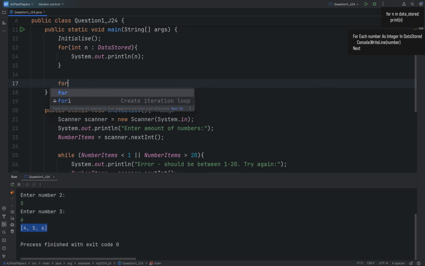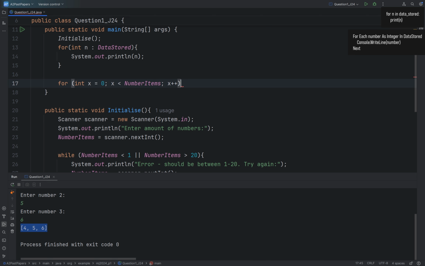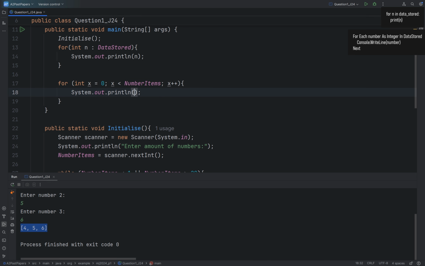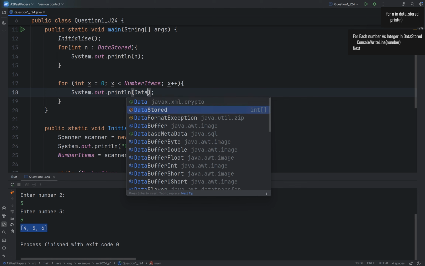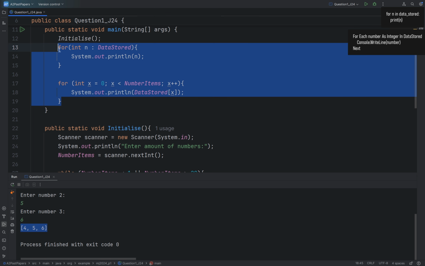Now, equivalently, we could also do, let's call it something different this time, where x is 0. So again, we go where x is less than the number of items. Then we just get x plus plus, and this time this is going to be data stored. And then it's just data stored x. So if we look, these two for loops are going to be identical.